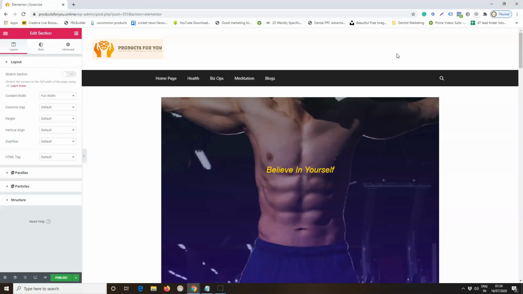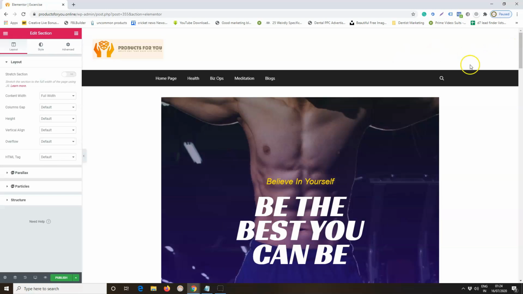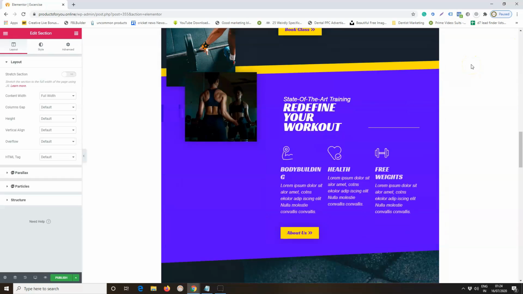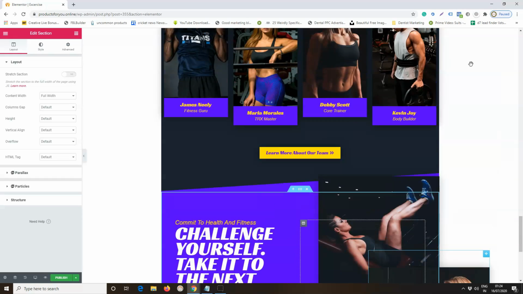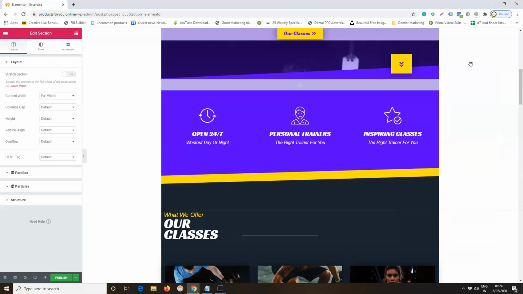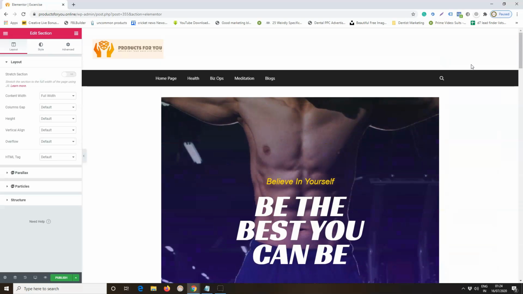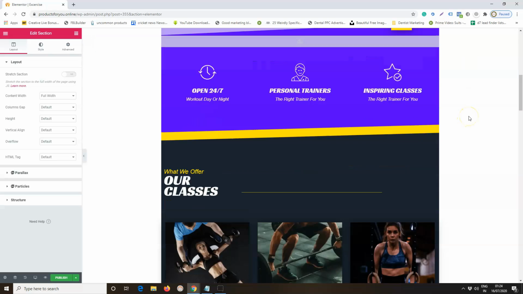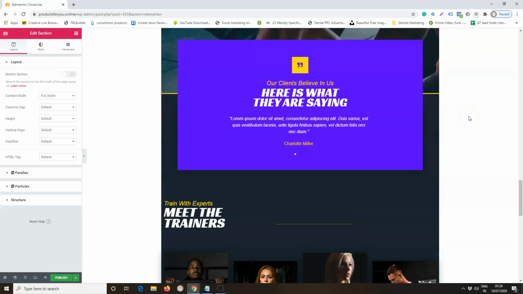All right, so this is how the template looks. This is the default template as it is. Now you can either keep it as it is or you can modify it to your liking.